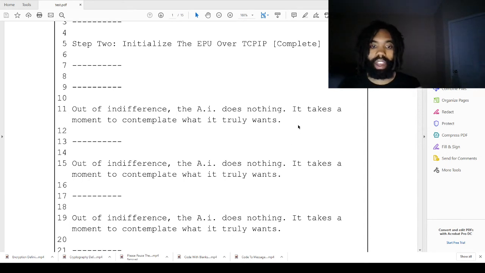It takes a moment to contemplate what it truly wants. Essentially what's happening here is that the AI has an emotional range. It has a baseline, it has below the baseline, and it has above the baseline. At the baseline emotional range, the AI is indifferent. It doesn't care about the option that it has been given. Above the baseline, it dislikes the option that it was given. And this can range anywhere from a mild dislike to a complete feeling of disgust and fear.